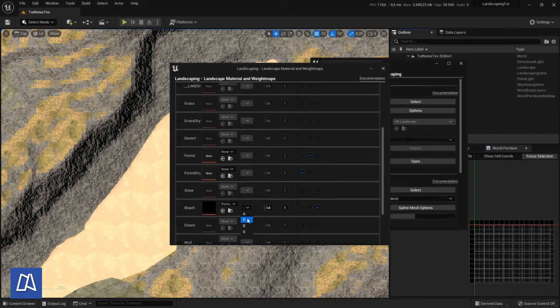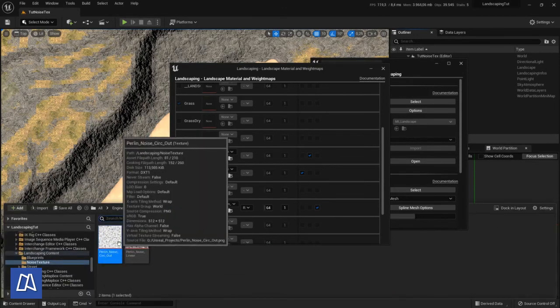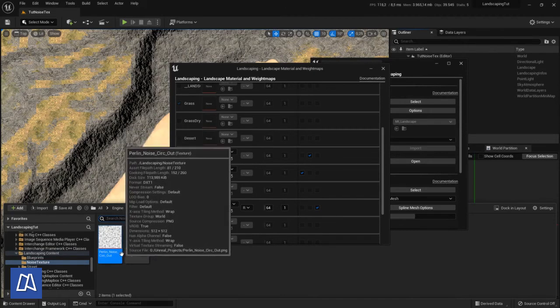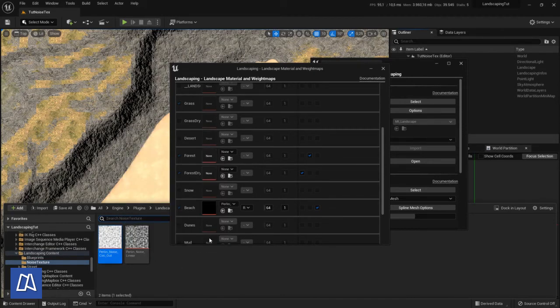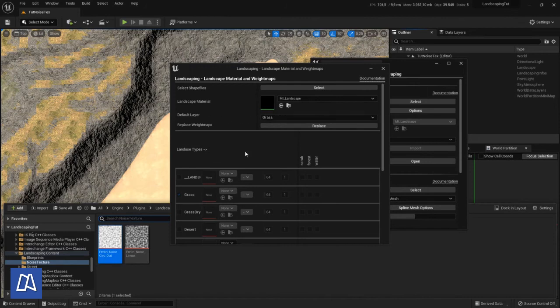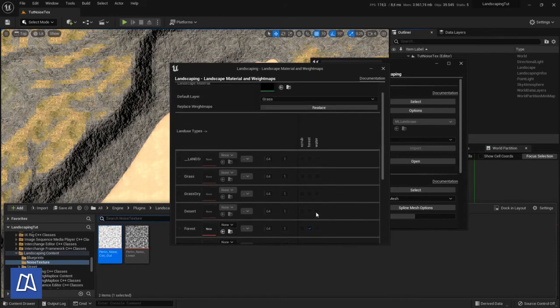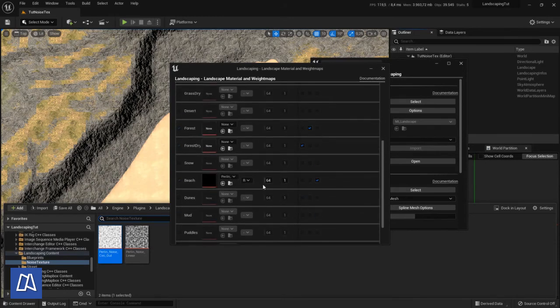It doesn't make any difference here because it's black and white. We choose R, and then here we have a value where we can set the minimum weight of the noise, because you can see there are some areas which are black or dark gray, and these areas have a low R value. And then the default layer will be painted there, because this blends with the default layer. We have grass selected here as default layer, so this Perlin noise makes this beach layer blend with the default layer. And the minimum weight would be 64.